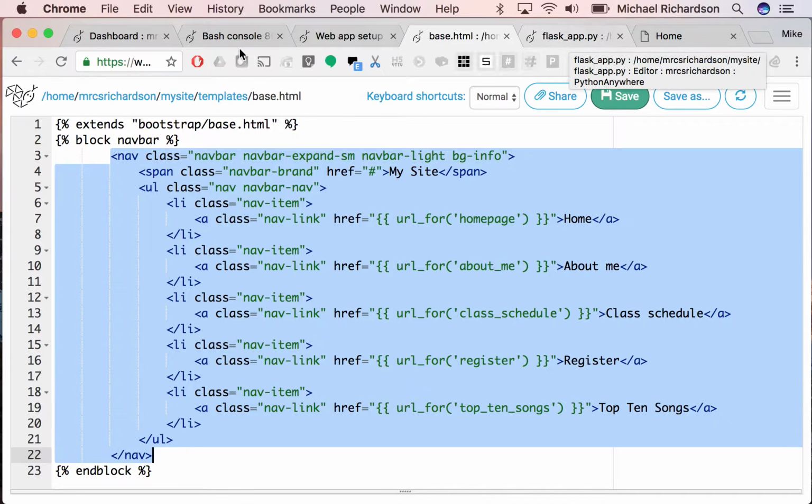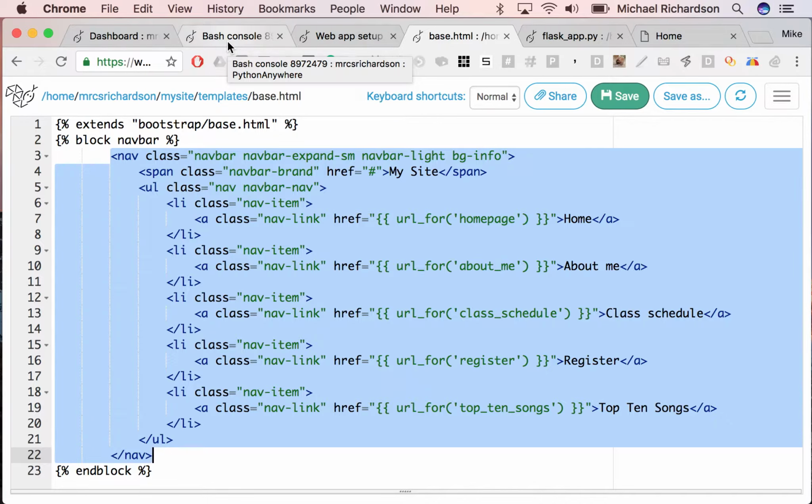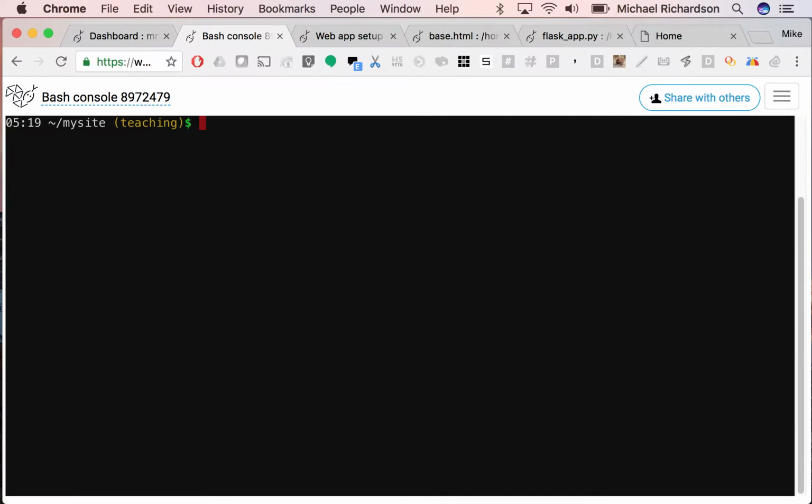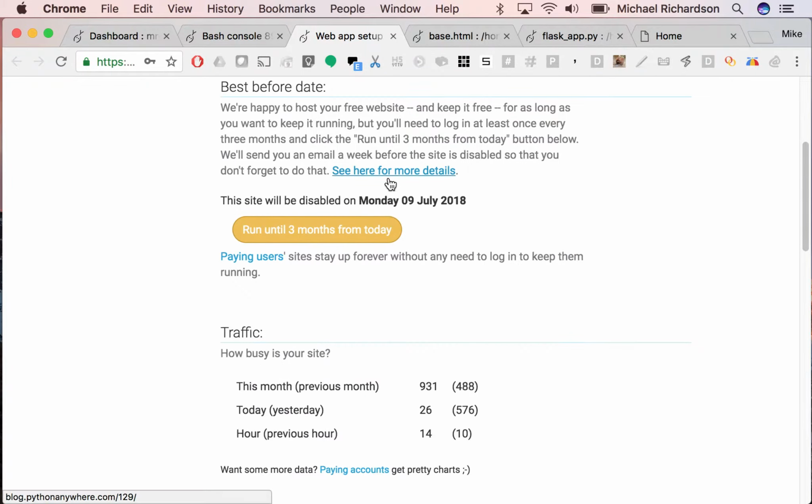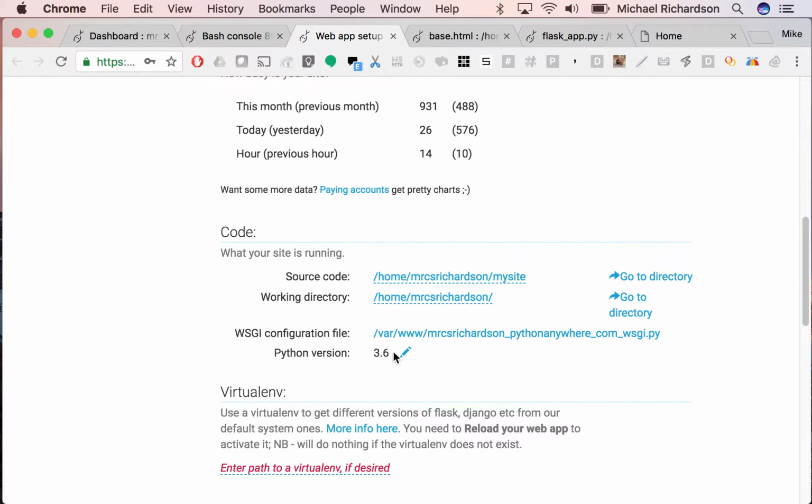So to do that, because Flask Nav is not installed by default on pythonanywhere.com, I'm first going to go to a bash console, and I'm going to use pip 3.6 to install new packages for Python 3.6, which is the version we're using for this web app. If you forget, you can always go to the web app tab and take a look at your Python version. Here it is right here, 3.6.